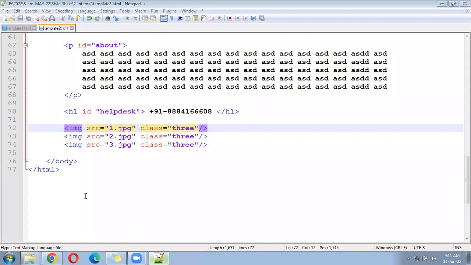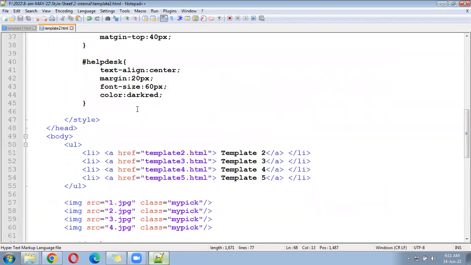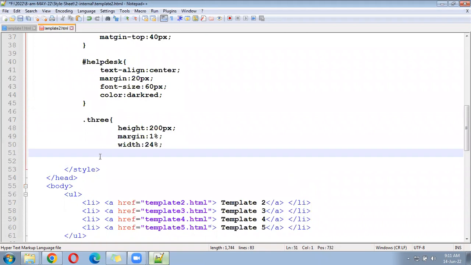Okay, cool. 2% replied. Class 3 width something, height something. Okay, but 24%, how will it come here? I have calculated. 3 photos were supposed to come in one line. Okay, so you have given the width, how much? 24%.